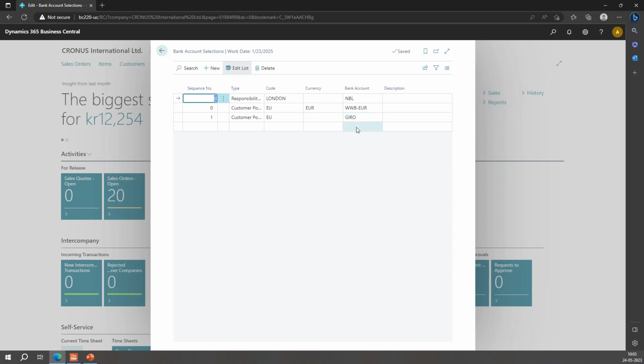This page will provide the selection matrix that Fornav will use to select the bank account. Fornav will go through this table from top to bottom and stop at the first line that fits the search profile. If there are more lines that would fit, it will not find those. The various fields from left to right. The sequence number sets the priority, 0 being highest priority and higher numbers being lower priority.